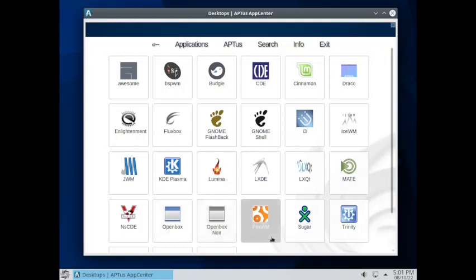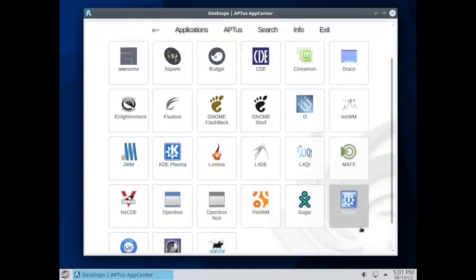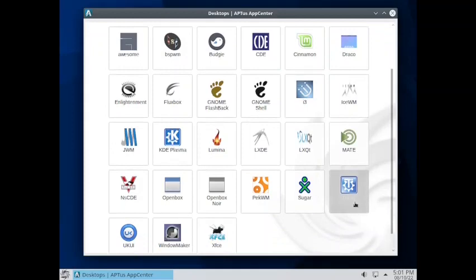OpenBox Noir we have not checked. PWM also we have not checked out. Sugar is available in Debian but we have not checked it out. Trinity Desktop also we have not checked out. UKUI also we have not checked. Window Maker we have not checked. XFCE we have done many times. GNOME Flashback and GNOME Shell is pending.